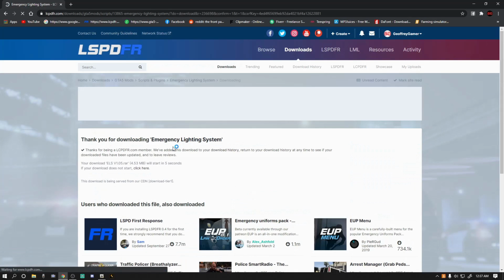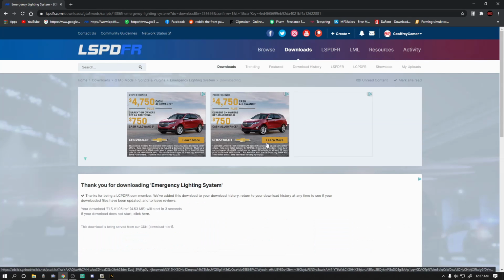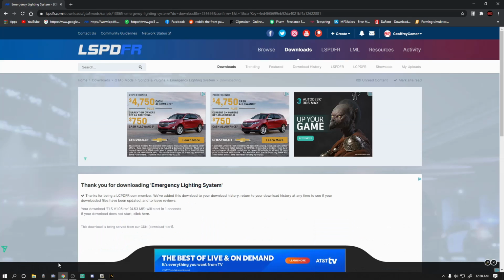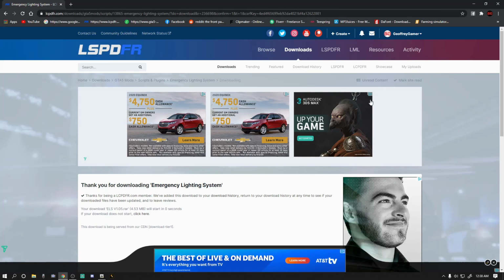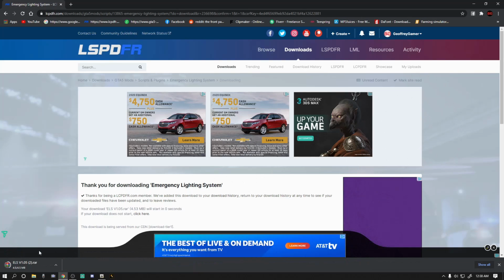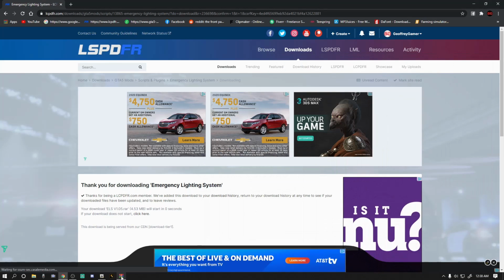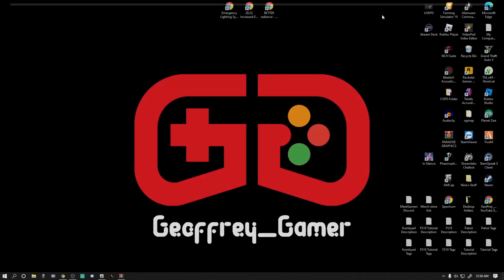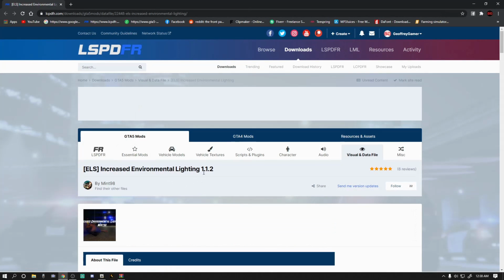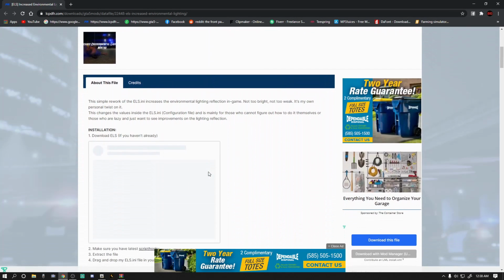Alright, so download that, and mine will download down here, or it'll pop it up over here automatically. Yeah, it's going to download here. So once it's done being downloaded, I like to open it, get rid of that purchase me box, and then minimize it so it's tucked away right there. Alright, go ahead and click the next link, the Increased Environmental Lighting. That's going to be version 1.1.2.